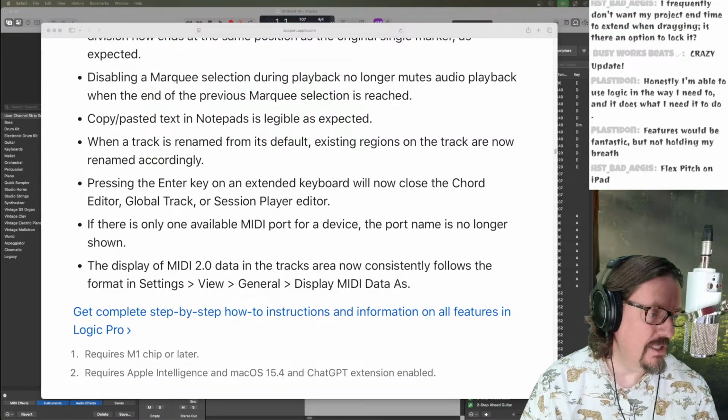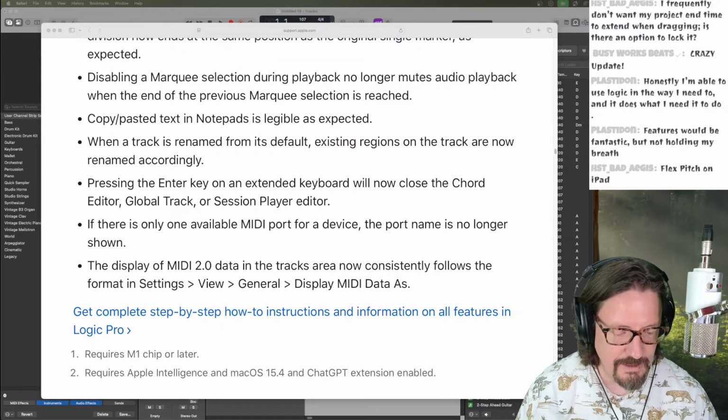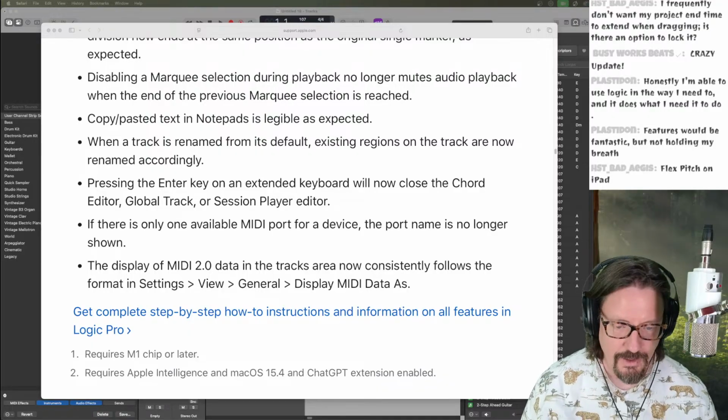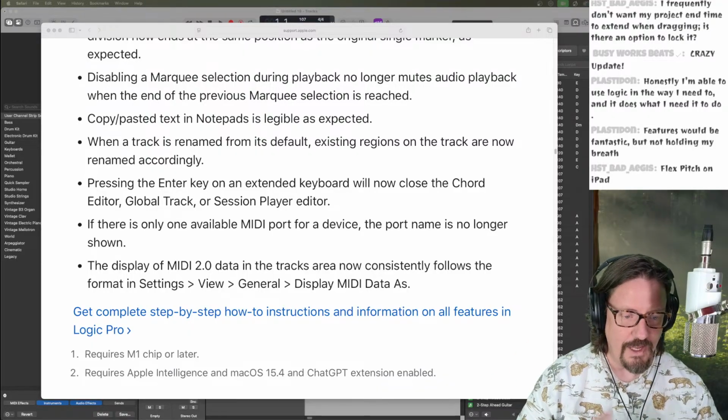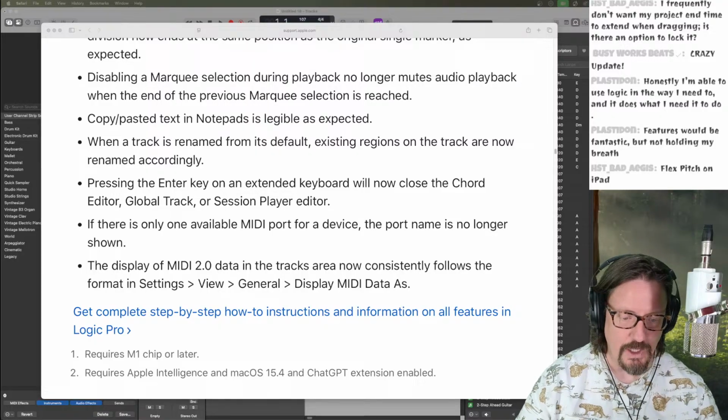Yeah, exactly. HST is saying Flex Pitch on iPad. We need that, and that actually makes a lot of sense on an iPad version where you have the touch interface and you could do all of that stuff. They just need to make some of the touch points a little bit clearer, bigger, and then move from note to note.